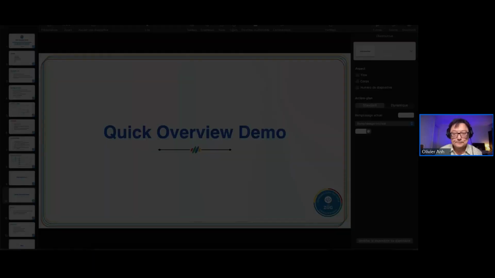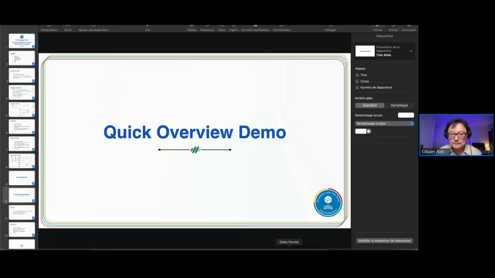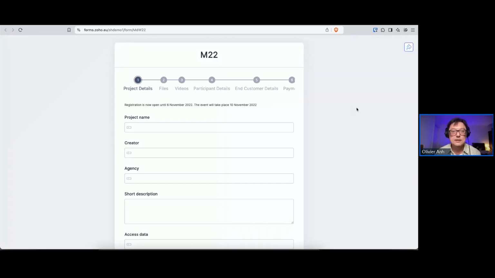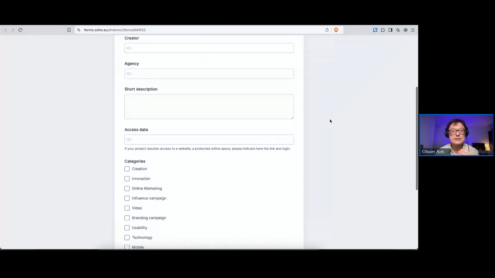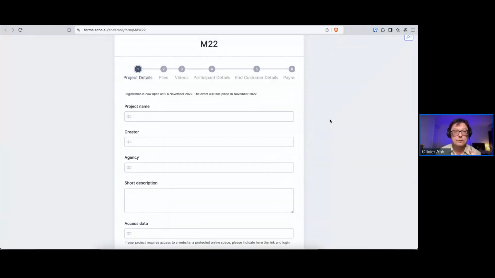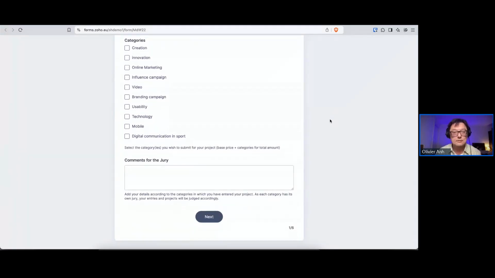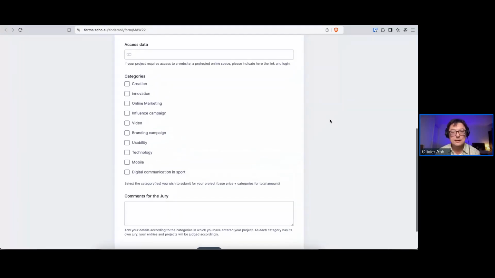So here it is. First we start with Zoho Forms, because this is the very first form that my client was using, and it looked like this. Basically, we had 6 steps. With the project name and the creator, the first page was for the project itself. It had different categories, also a text for the jury.